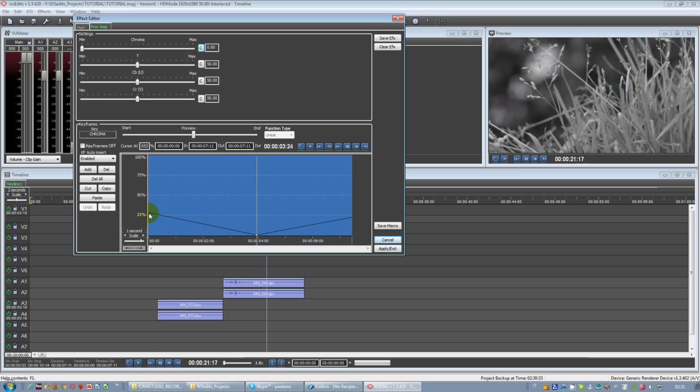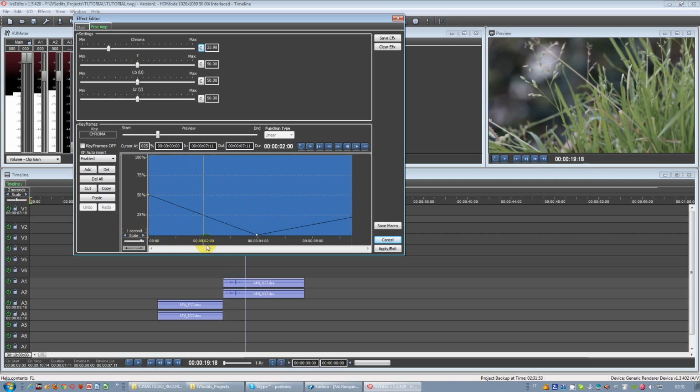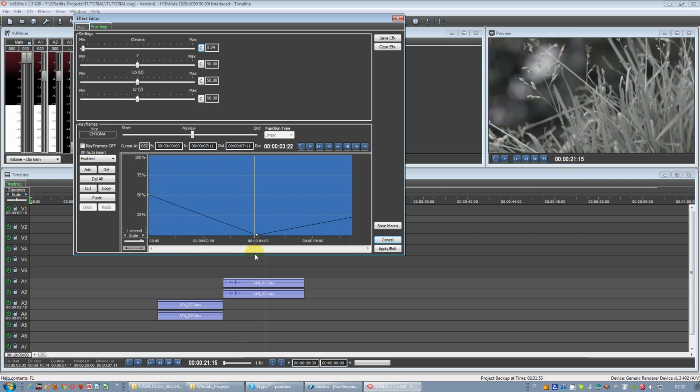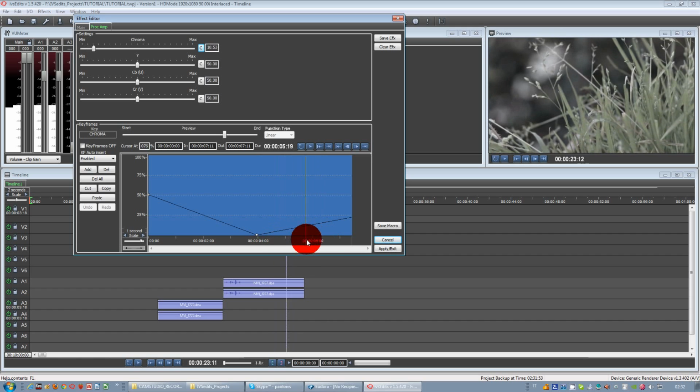In the spline editor, we see that the effect goes down to the middle of the clip and goes up. What does it mean? It means that at the beginning we will have the saturation, and during the time the saturation goes down. Then this movement of the spline tells us that the saturation is going up again.